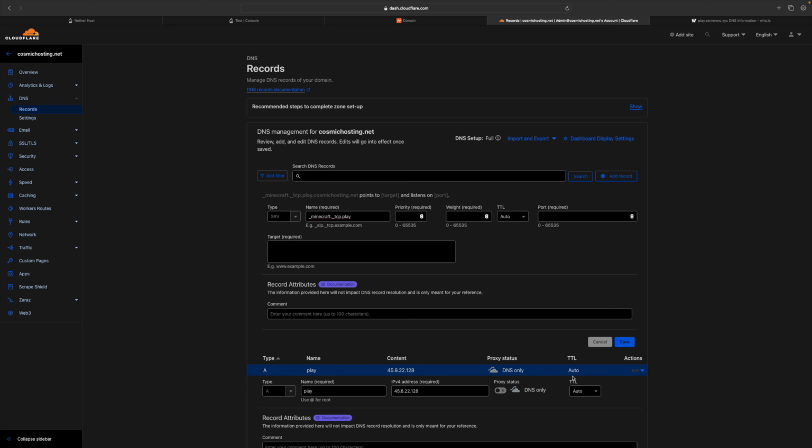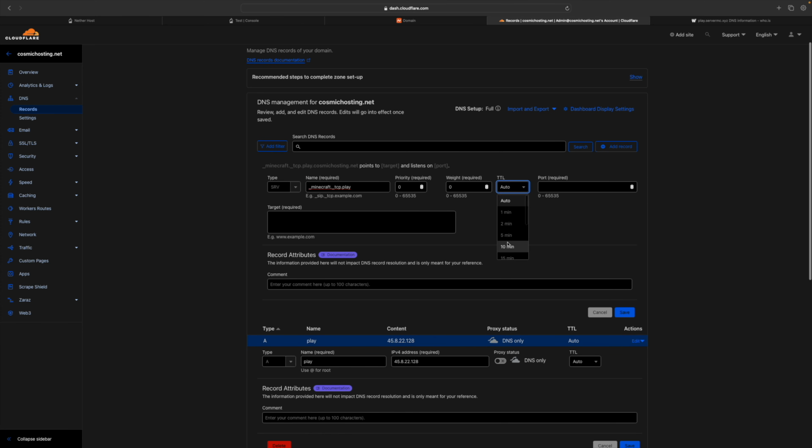So if I kept this to the root, then I would change this to just nothing. So then you have that. But I do want to have play, so I'm going to change this back to play. And then for the priority, if you don't have any other SRV records, you can just keep this at 0. Same with the weight. And then for the TTL, you can keep this at auto. This just does it whenever it's updated. It'll automatically do it for you instead of waiting a specific time.